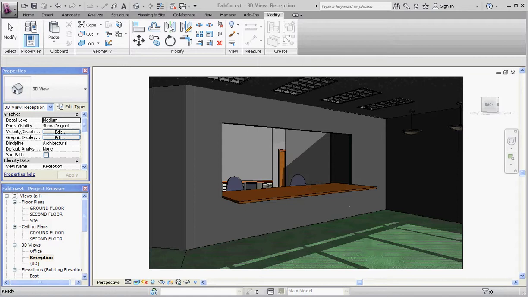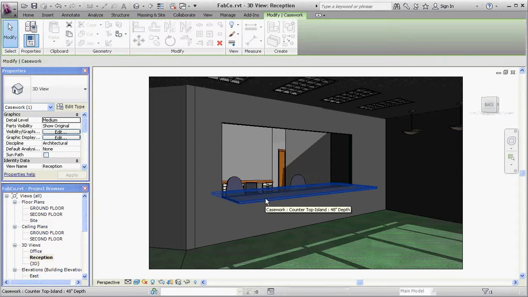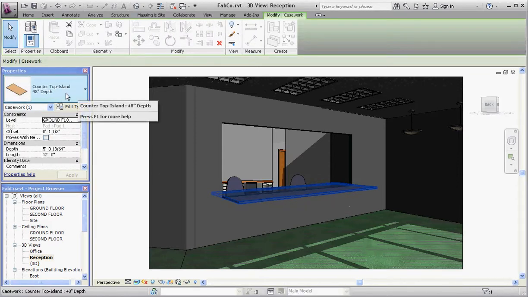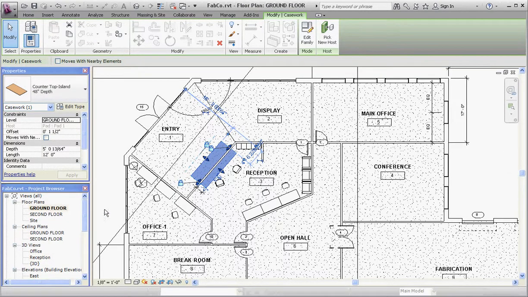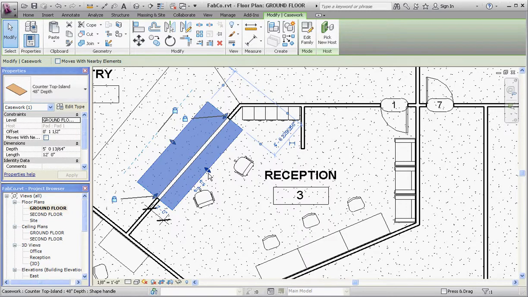But before we get started, you probably want to go to the Revit or the Autodesk Seek site and download the countertop element. If we click on that, you'll see it's called a countertop island, 48 inches in depth. All those parameters can be changed. So if I go to my ground floor and click on that element, I have the ability to move those around. Each one of these triangular items are grips or stretch grips that you could use to stretch your countertop around.